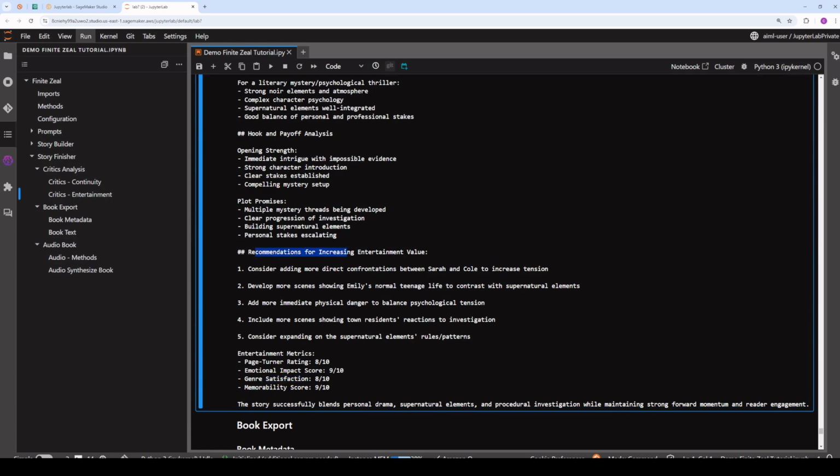And in addition, there are always recommendations, right? Consider adding more direct confrontations between Sarah and Cole to increase tension. Include more scenes showing town residents' reactions to investigations. So just things that add a bit more color to the world, add a bit more entertainment value.